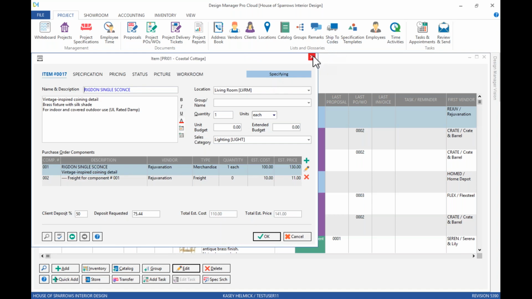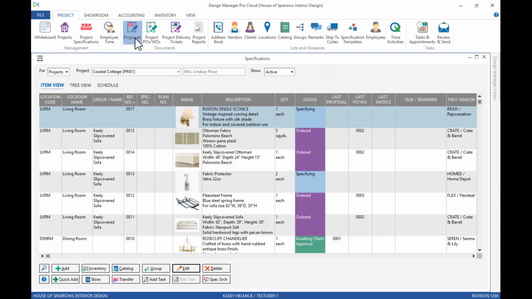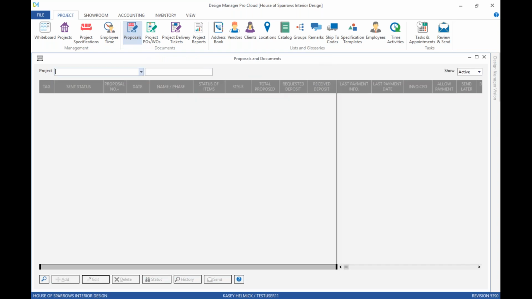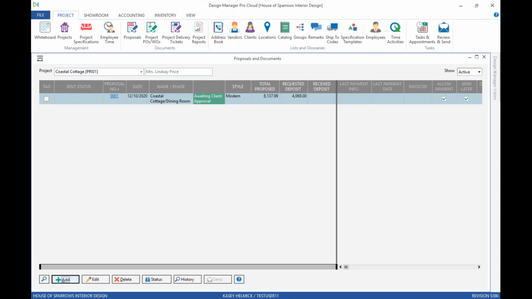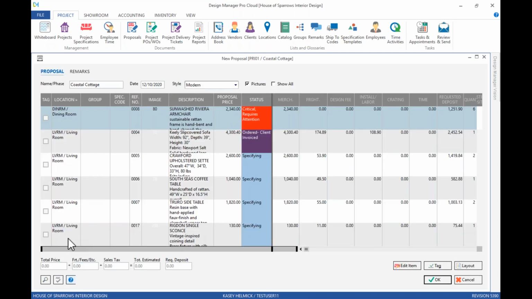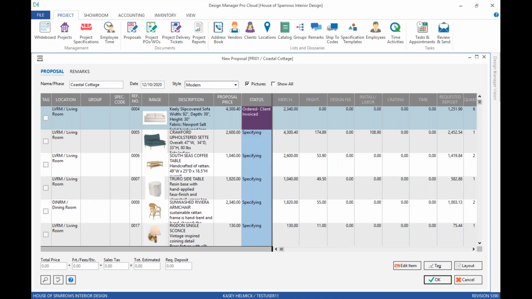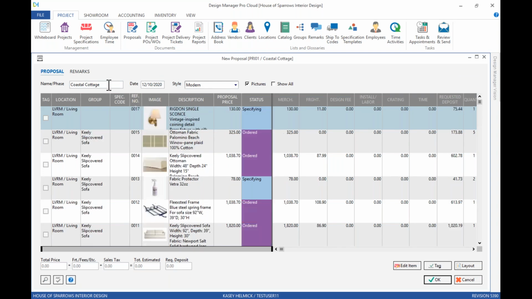So now we can move through our design process as normal to see those codes changing. So I'm going to go ahead and make a proposal for our sconce. Type in the project name, selecting add. And I'm just going to call this sconce so we know what we're looking at here. Tagging it on the left to add it to the document and selecting OK to generate that proposal.